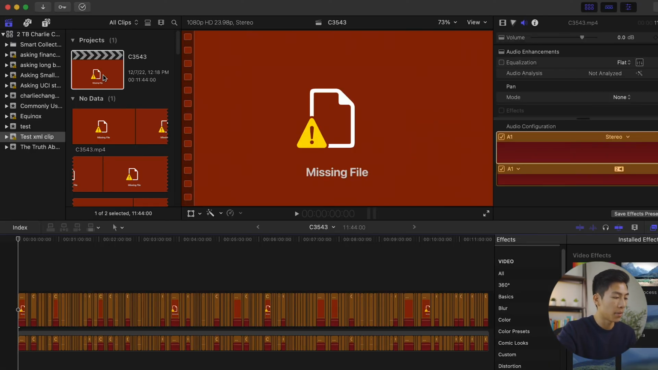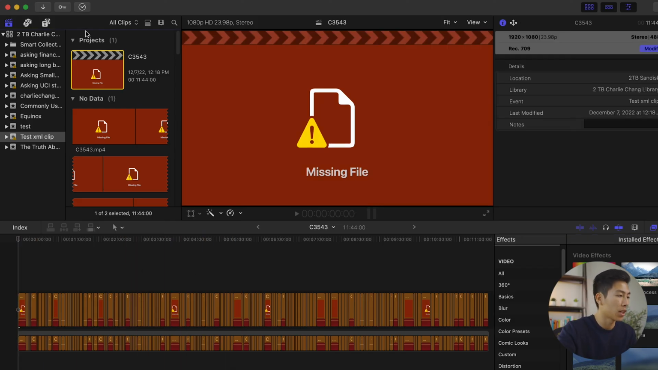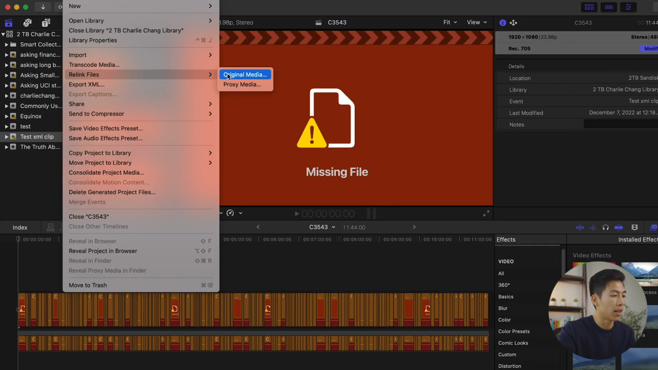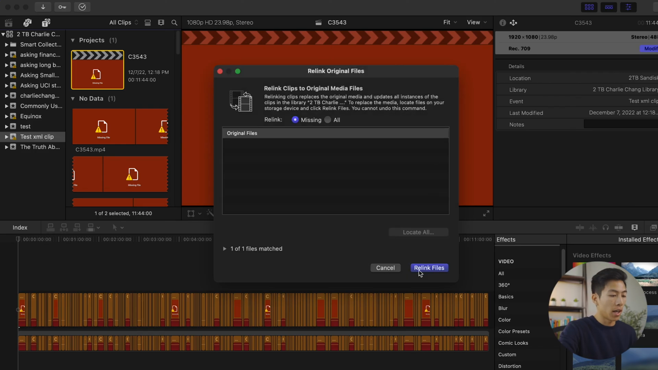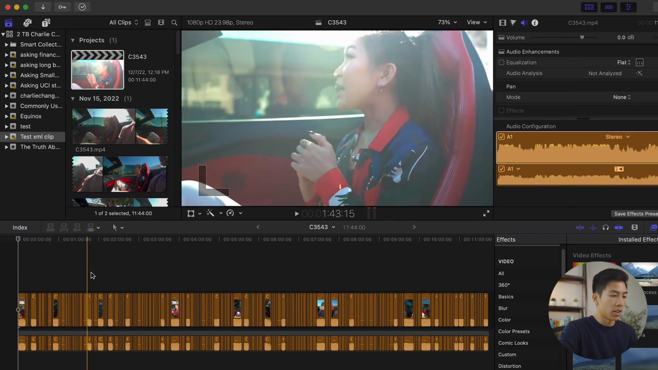Now, if I go into the timeline, it's basically gonna show all the different cuts from the clips. From here, if I want to relink it, I just have to click on the project, go up to file, and then relink files, original media. Once I locate my file, I just click on choose, and then I just relink. So from here, you can see that I have the clips on screen now.